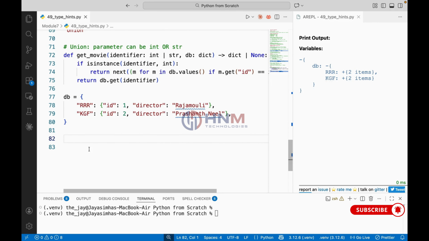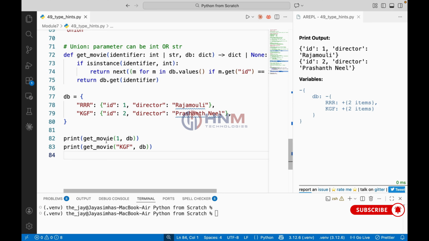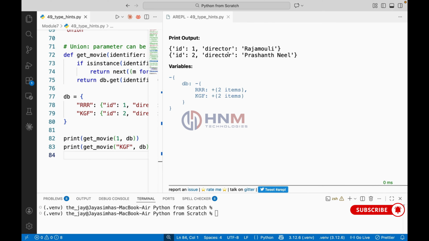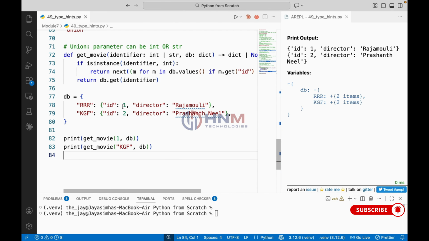Now it's time to print. See, I printed get_movie 1 and database, and print get_movie KGF and database. So see, we get both outputs. ID is 1 and director Rajamouli, ID is 2 and director Prashant Neel. So the parameter can be an integer or a string. Both can be taken here.